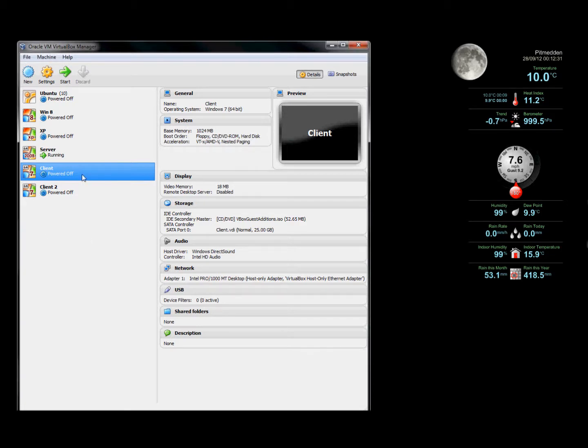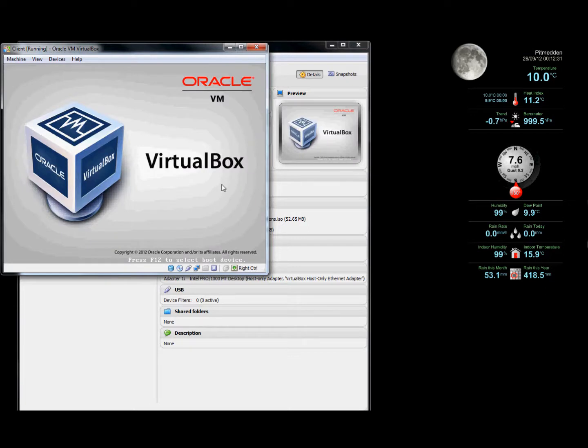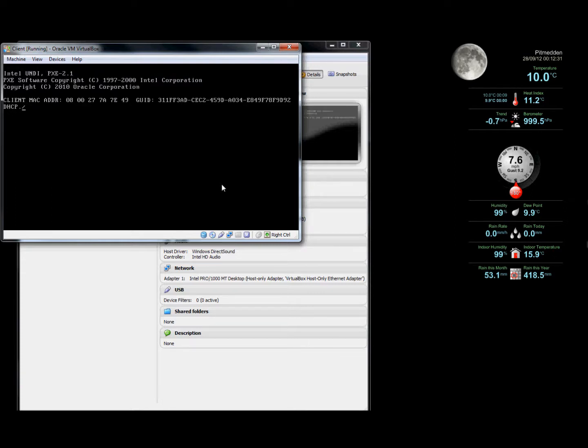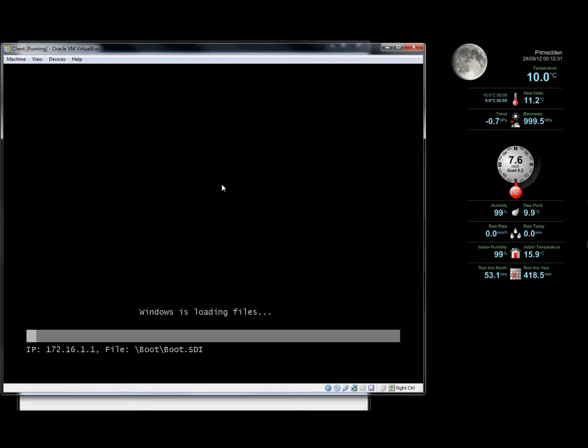So we'll start the client. We'll press F12 to enter the boot menu. And we want to boot from the network, so we'll choose L for LAN. The machine will pick up an IP address and ask us to press F12 again. It'll then download the boot file, as we can see.